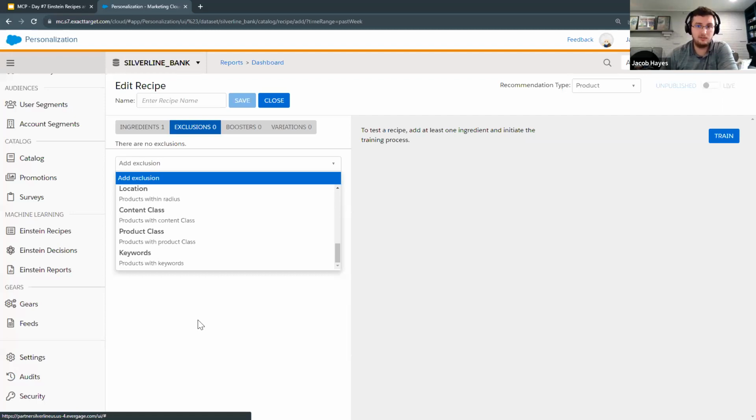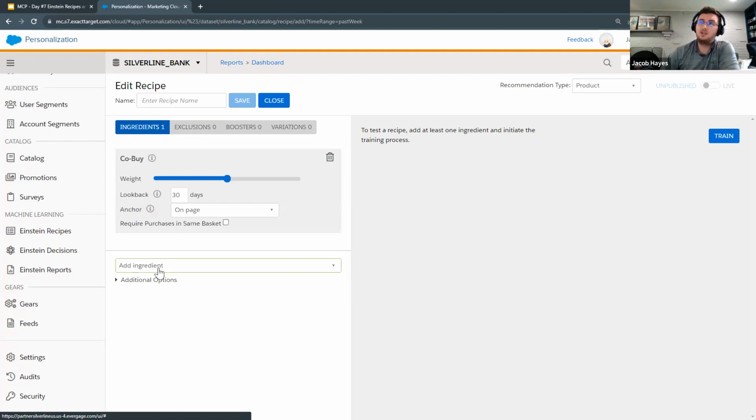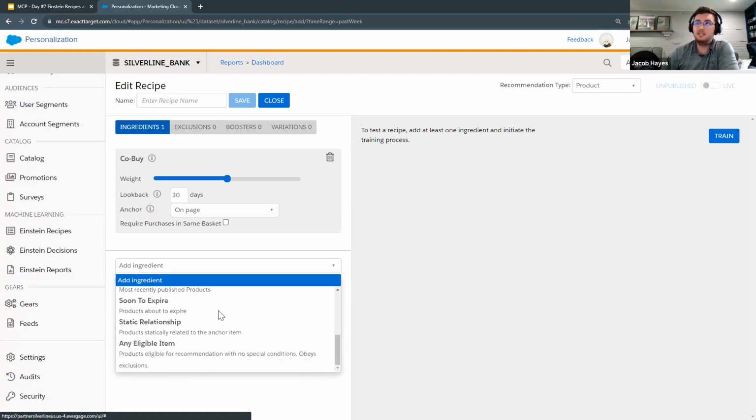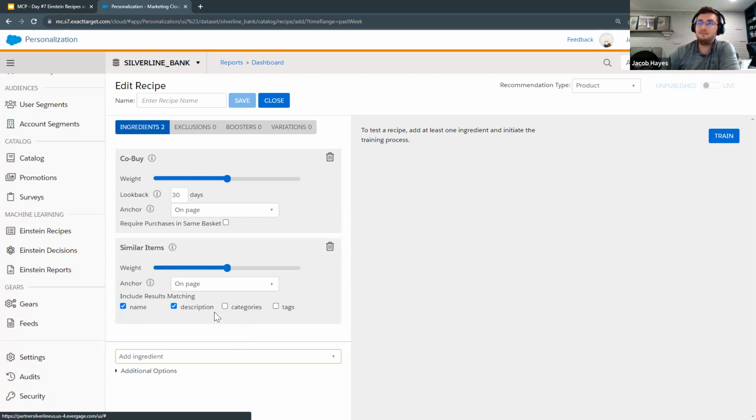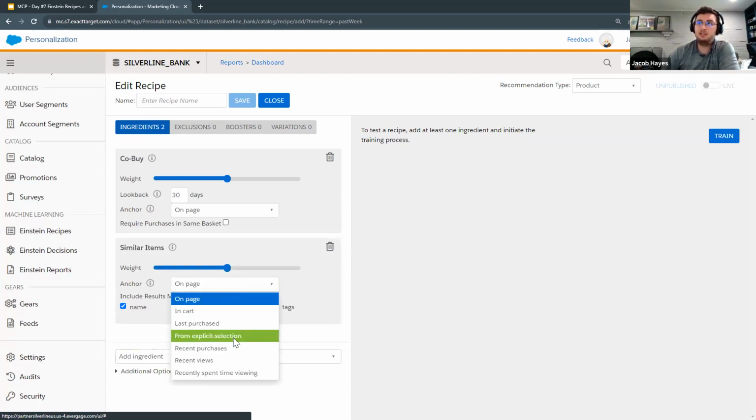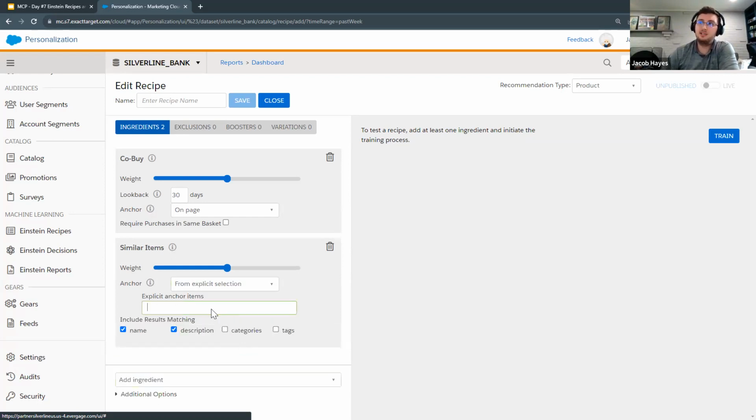There's a lot of items here, which is why I said there could be like 4 or 5 sessions on recipes themselves. And for the ingredients, you could actually add a specific, let me look at, not the eligible items, let's do similar items. Instead of on page, I could look at the explicit selection themselves and anchor to an item. For the Cumulus example, that could be home mortgages. So you can anchor to home mortgages and then show any similar insurance or mortgage selections. So hopefully that helps too.